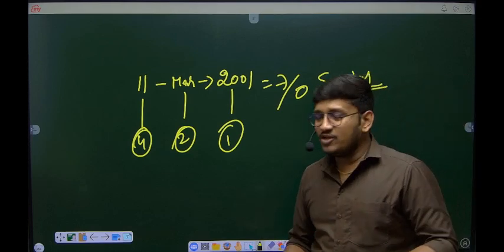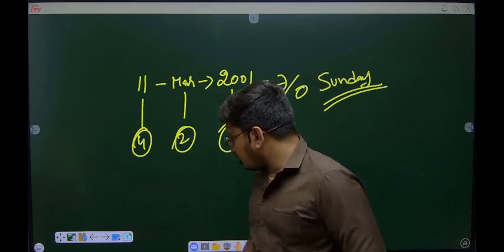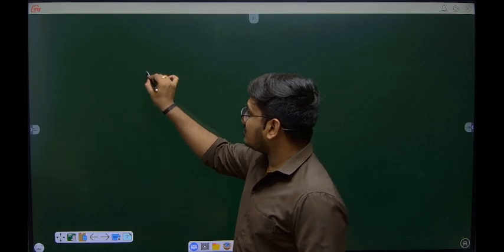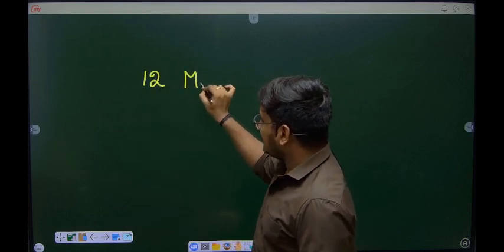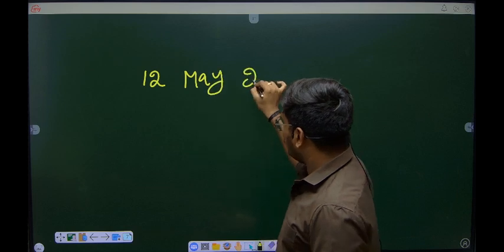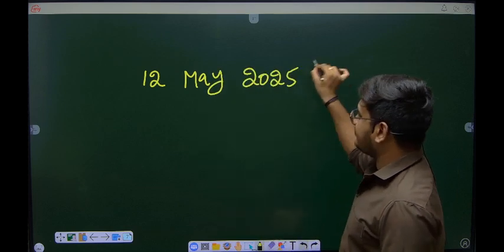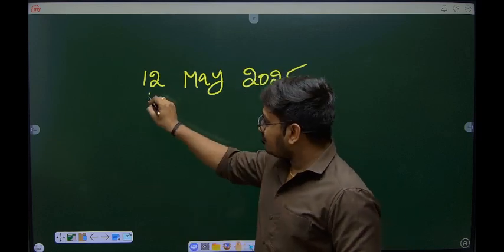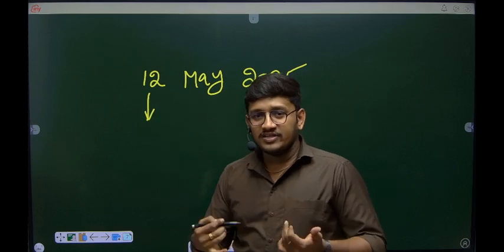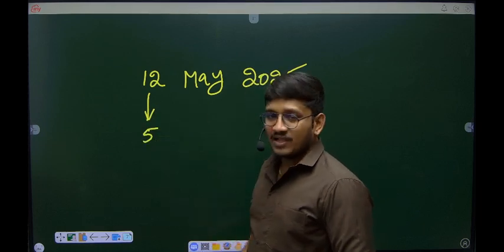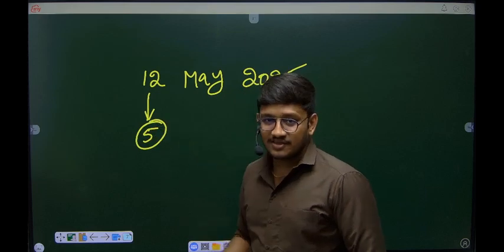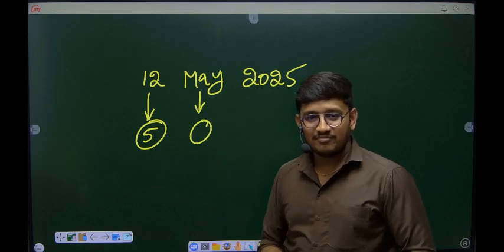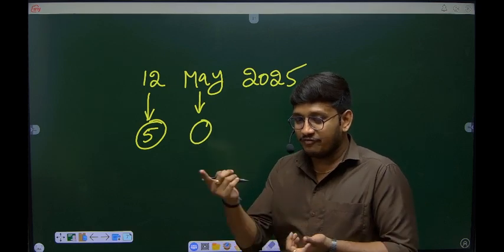So let me take one more example. I just wanted to clarify this particular example. Let's consider 12th May 2025, so that you will get more clarity. Okay, so 12, can you guess how many odd days are there in 12? 5. Okay, in 12, 5 odd days are there. What about May? May we have 0 odd days, right? May code is 0. If you want you can check.